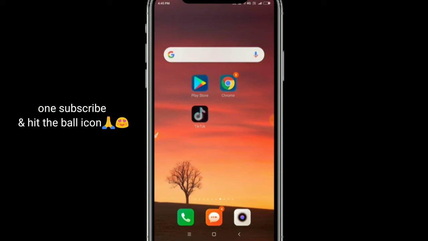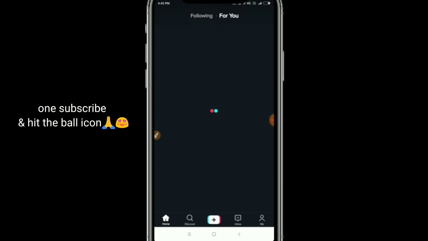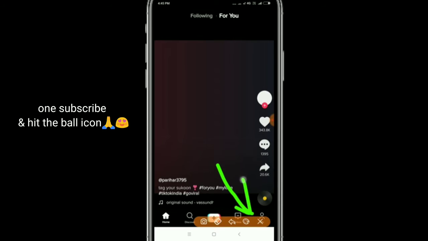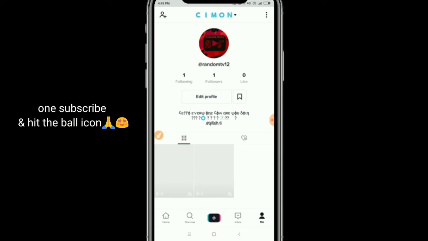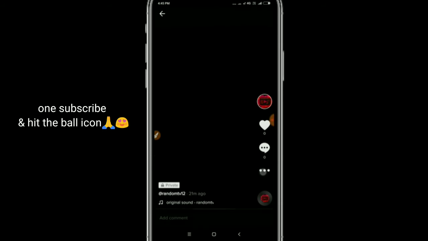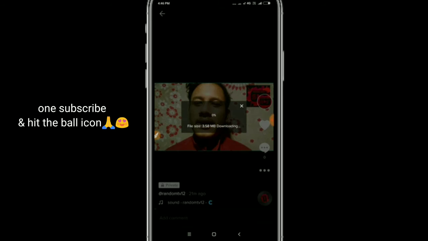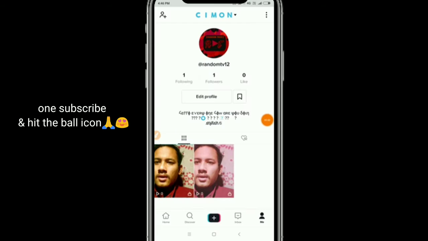So now let's go to TikTok, and after going to TikTok, what you have to do is click on the Me option. You will find the Me option here. After clicking the Me option, let me take one of my videos, and then save it. Let the download begin, and I will wait for it. So it's done. My download is done.